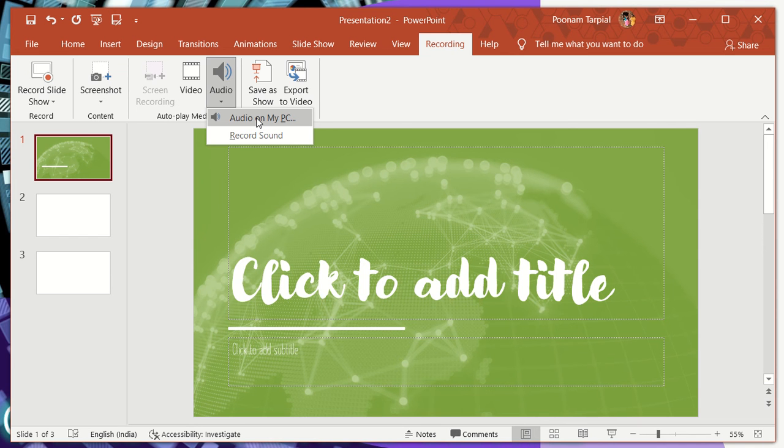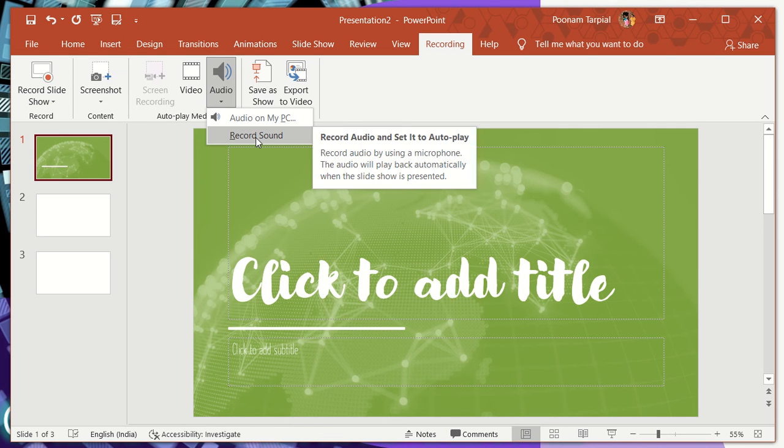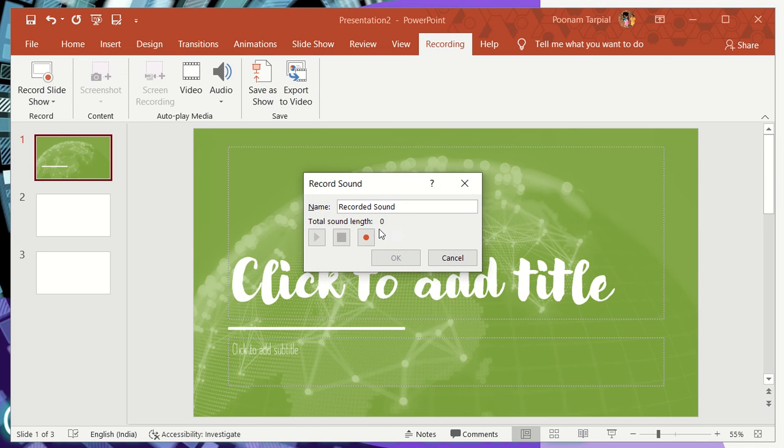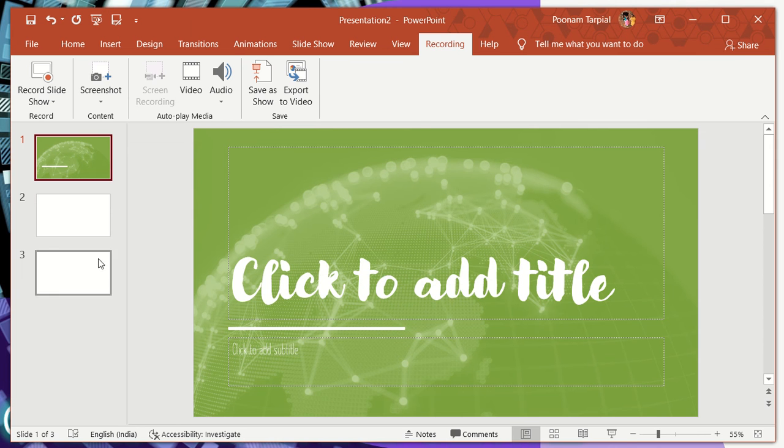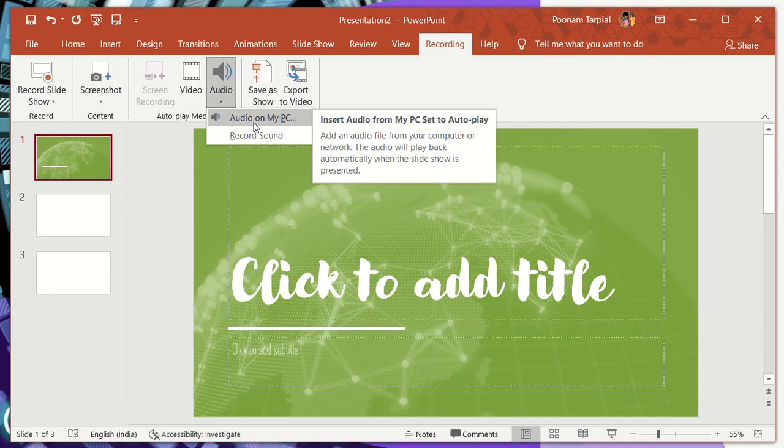So you can do it two ways. Once again, either you can record your sound right away. For that you have to click on recording sound, and later you may name it, for example this is for slide number 1, slide number 2, slide number 3. You can go on recording the sound and then add it over here. Or else you have already recorded your voice and it is lying somewhere on your PC, then you have to pick it from your PC itself and insert the audio over here. So this is one way of doing it.